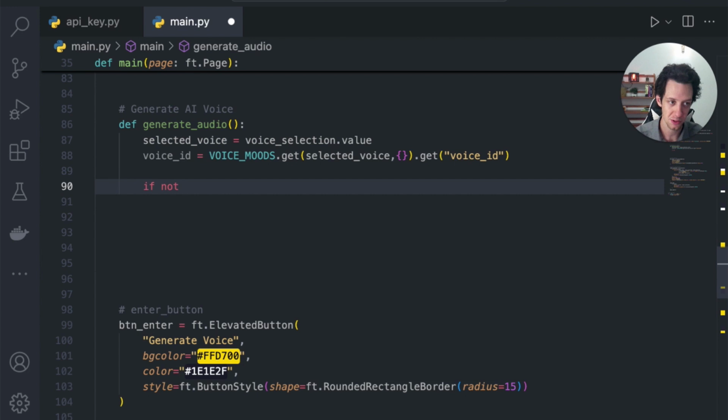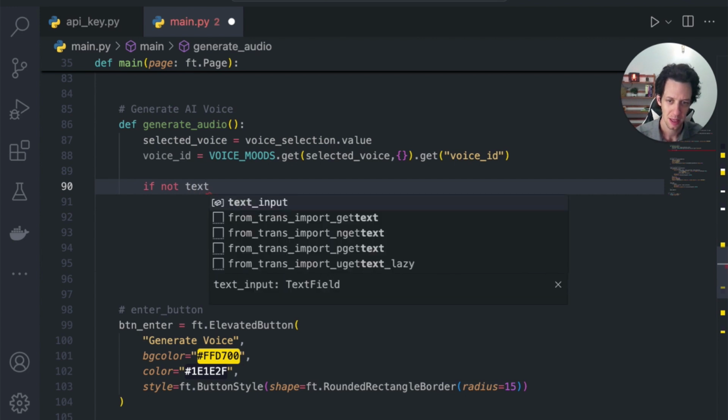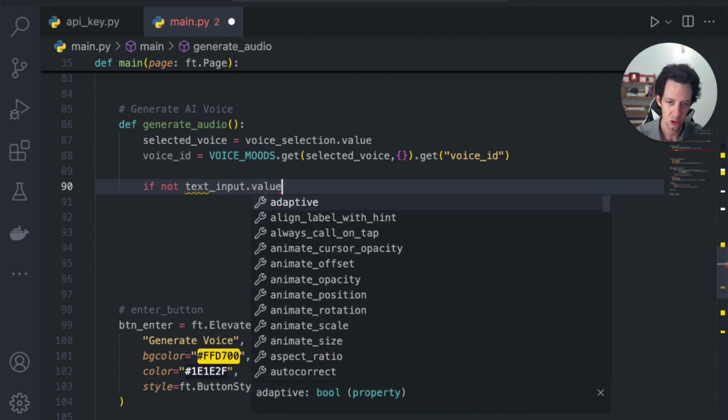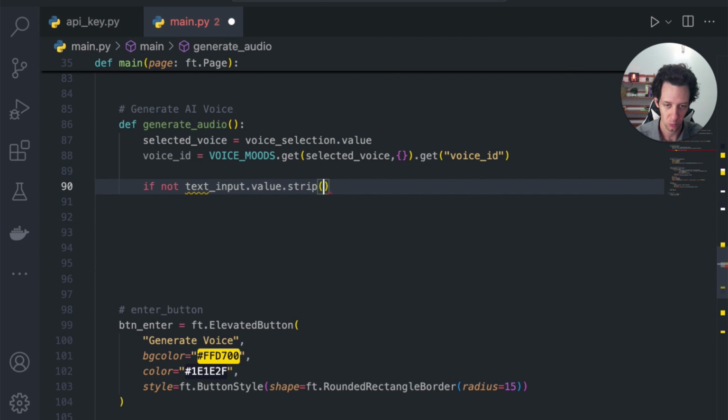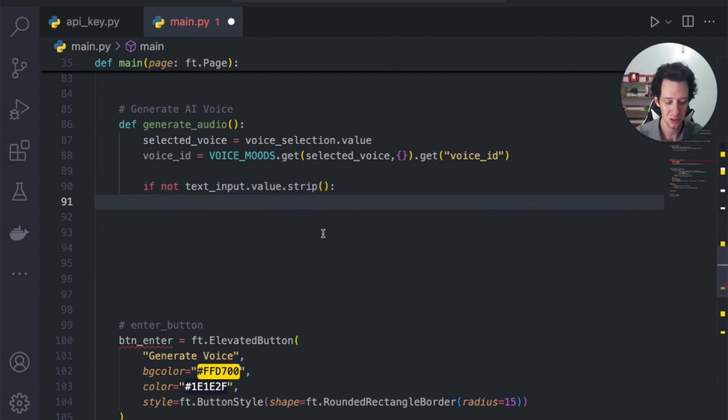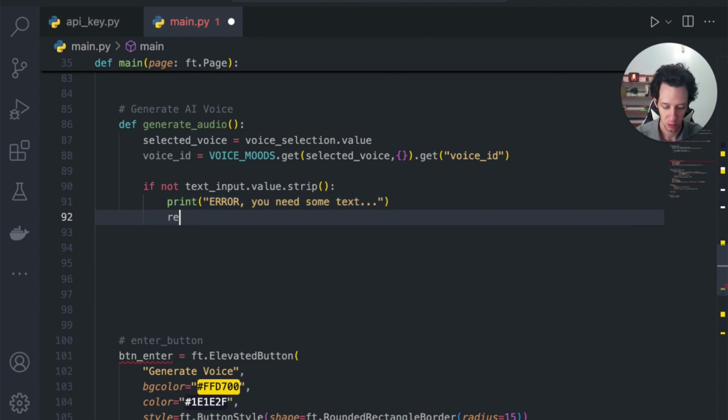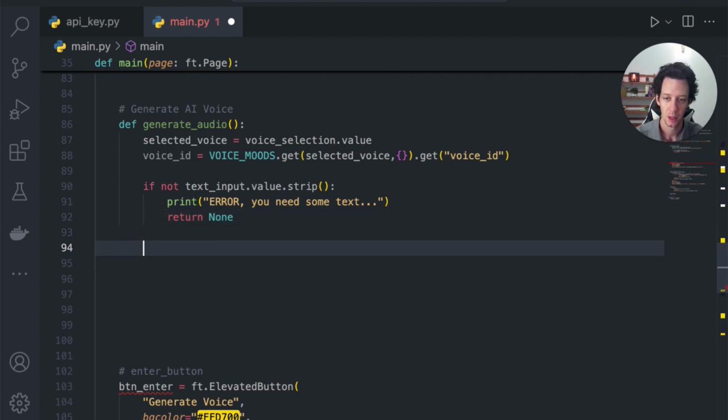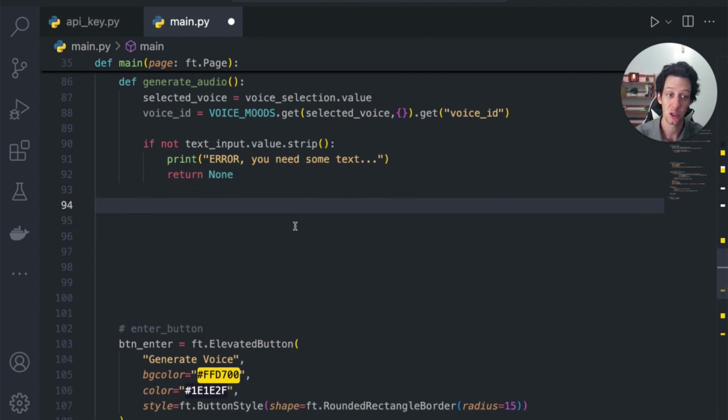If not, let's take our text input and I'm going to make sure that there's a value when we strip away everything. So if there's no text, I'm just going to say error, you need some text. And we can just return none. So return none. Okay. But let's pretend we have text because we should have text.